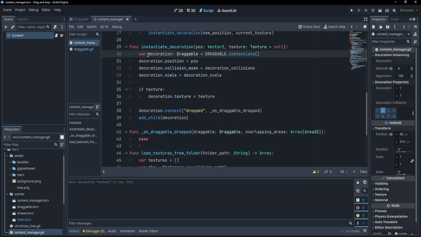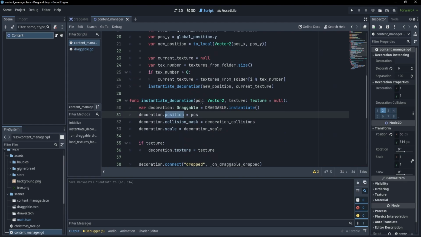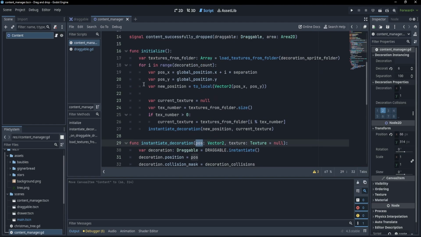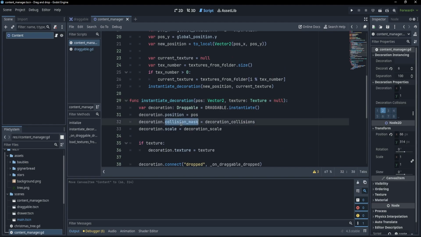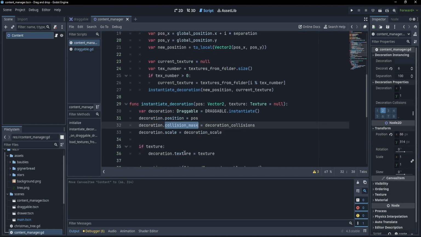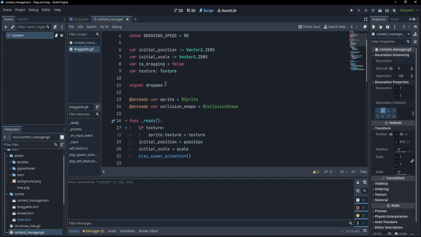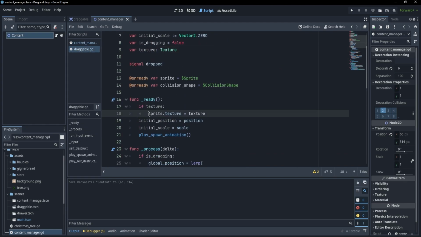Now, if we set the current texture, we can simply call an instantiate decoration function, which is going to instantiate a decoration. Now, as I said, this is going to be pretty straightforward because we just instantiate our draggable scene, which we have preloaded here at the top. Then we are going to set the position to the position that we defined here for our current element. We are going to set the collision mask to whatever we specified here, and we are going to set the scale of our decoration. Okay, now if we also have a texture, then we say decoration.texture is going to be equal to texture. And if you remember here, we had this texture variable that we used in order to set our sprite texture.